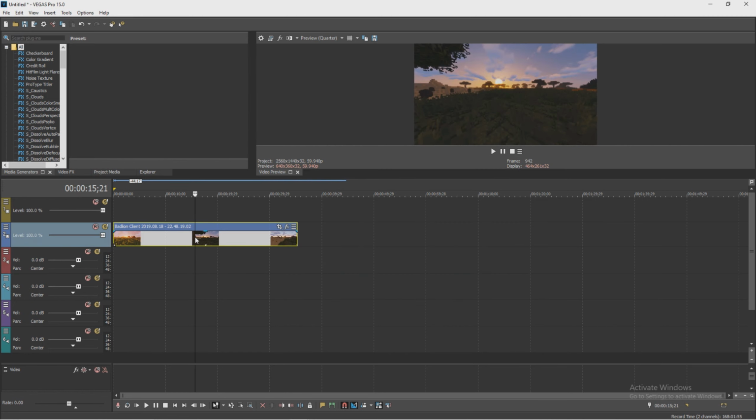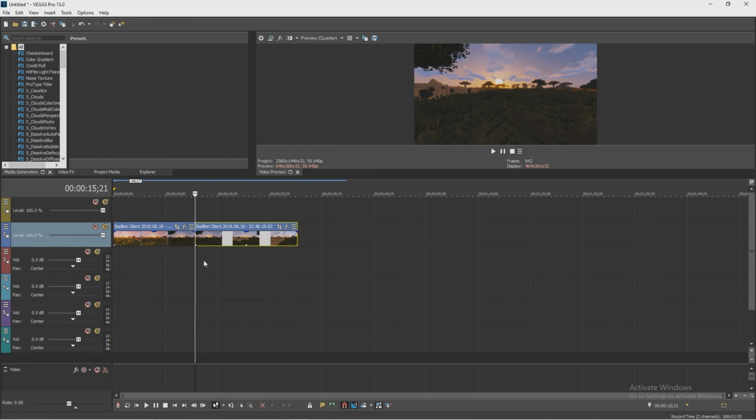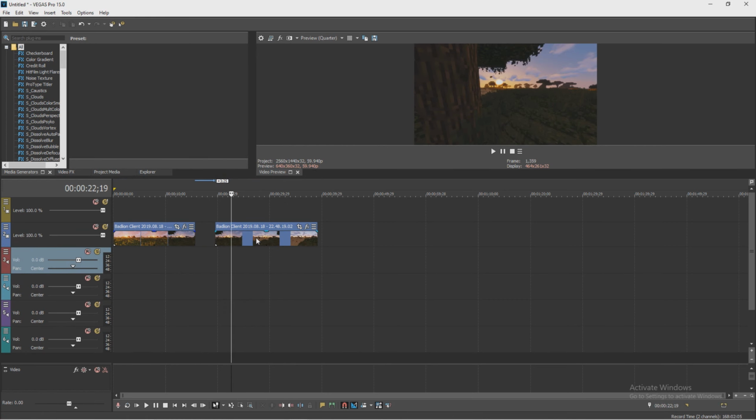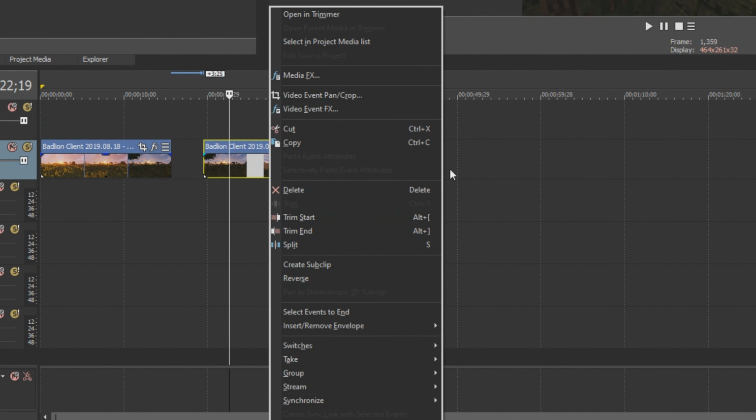Now in order to split a video track, you want to click on the place you want to split it, then right click on the same clip and then select Split. Now in this menu you can actually see a keybind located next to each action. If you memorize this keybind, it makes it much easier to edit your videos.